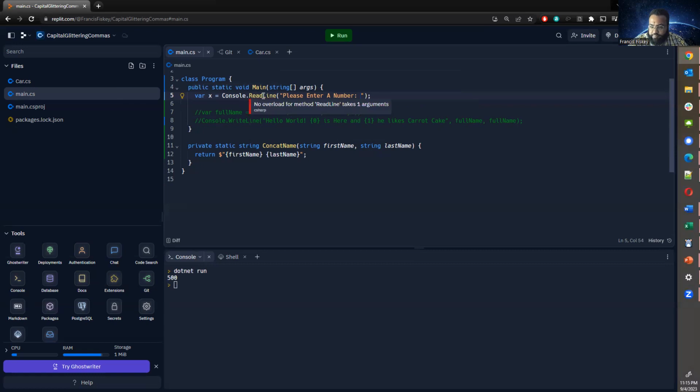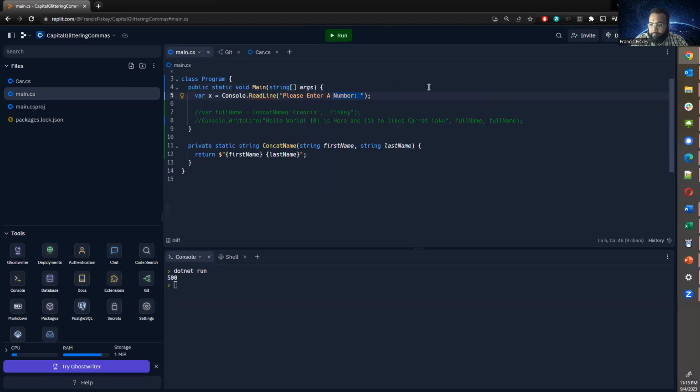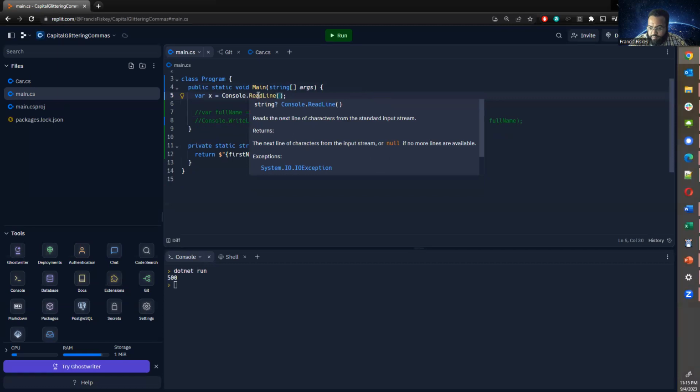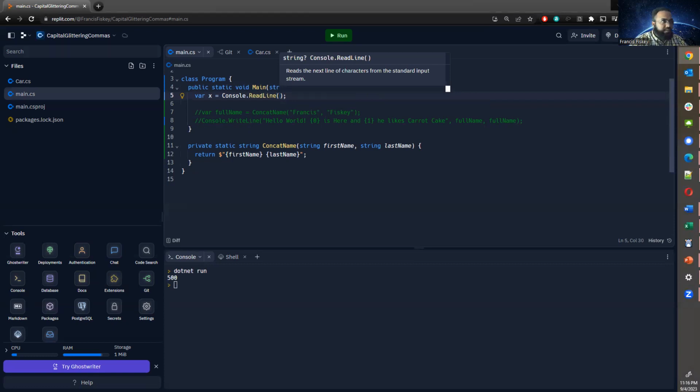I'm wondering if no overload takes one argument. Reads to the next line. Interesting. I can't do this. I may have to write that out before I do this. I just want to see what the library tells me I'm allowed to do. One second. Just want to verify what I'm allowed to do.